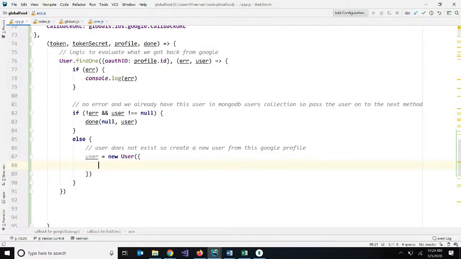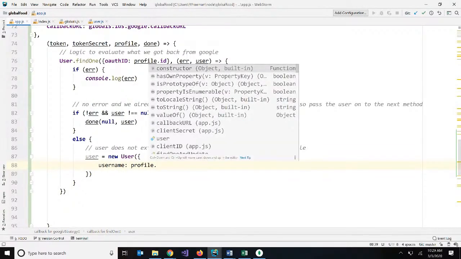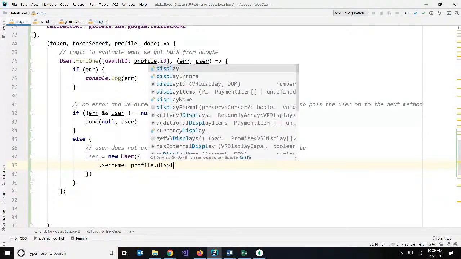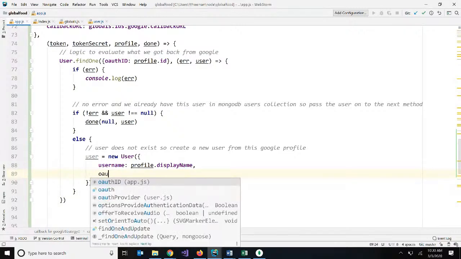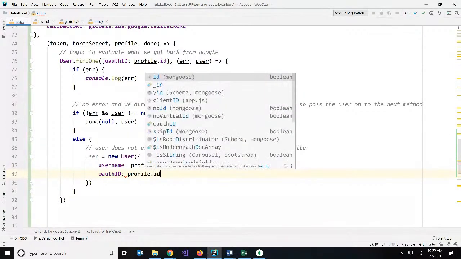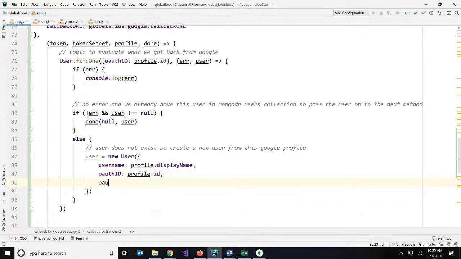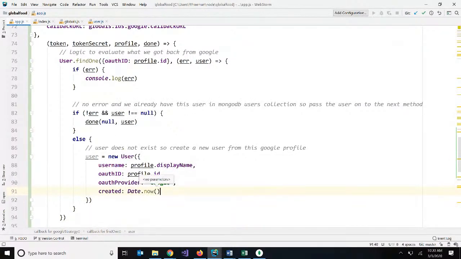We're going to create a new user in this case, and we want to populate the properties. Our username, we'll use their display name. So that'll be your Google display name. That's what will show up in the nav bar. Our OAuth ID is going to come from the ID Google gives us. We'll set our provider to Google. And we'll timestamp the user as created. Print date and time.